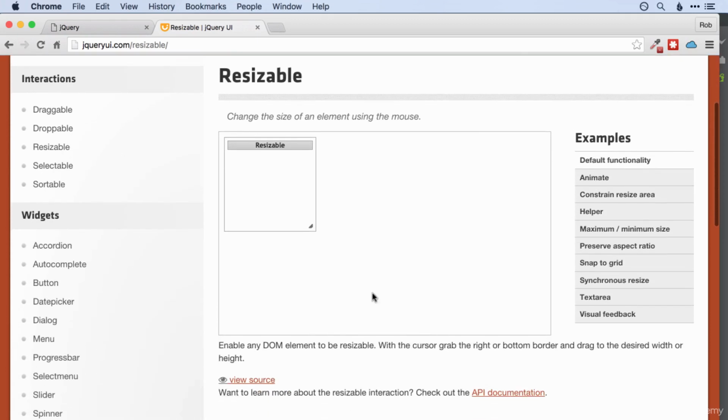So this one looks pretty straightforward. We can just resize an object using a little handle in the corner there. So can you create a resizable div in our code? Go for it.